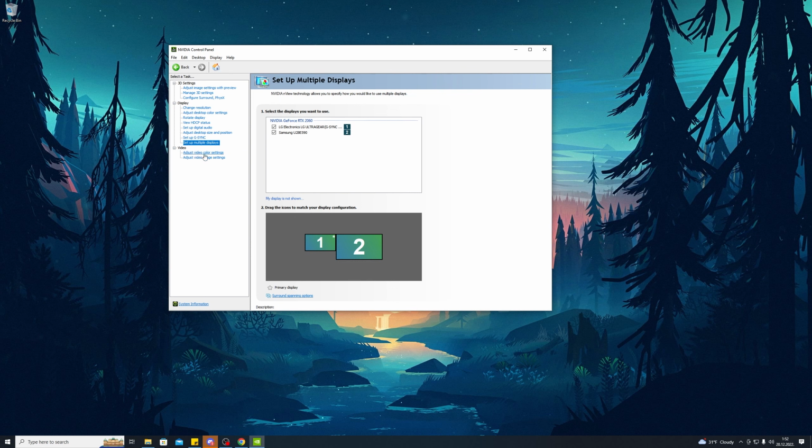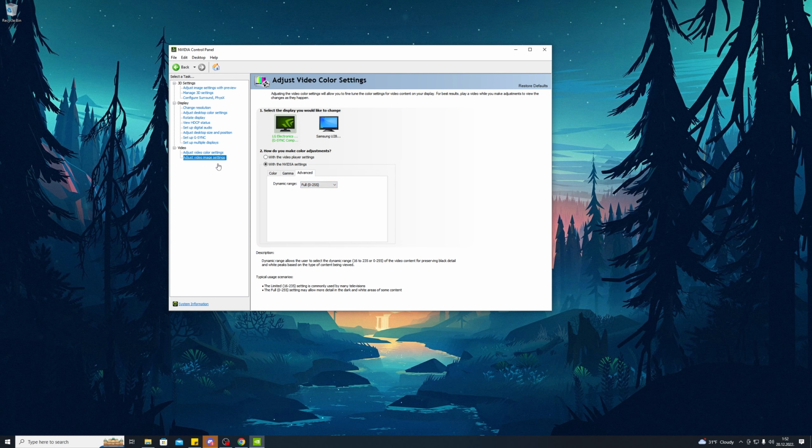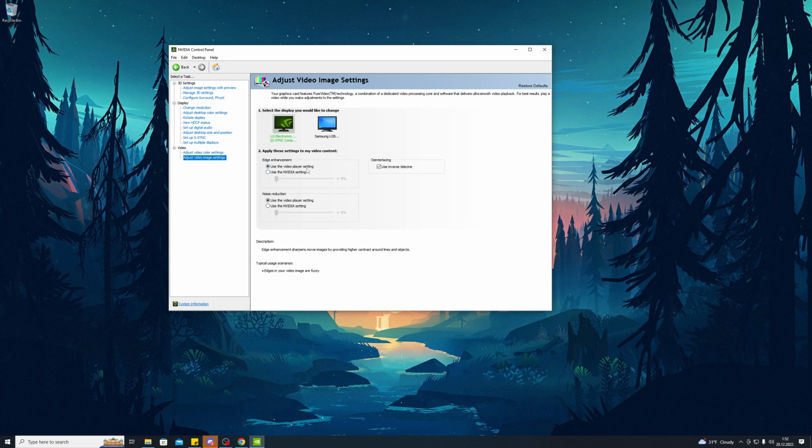Then under video and under adjust video color settings, I'm using the Nvidia settings. Under the color, I have everything on default. I didn't change anything under the gamma. And under the advanced, I'm using dynamic range full from 0 to 255, and for adjust video image settings I'm using default video player settings and noise reduction video player settings. So this is everything that I change to get the best performance in the games.